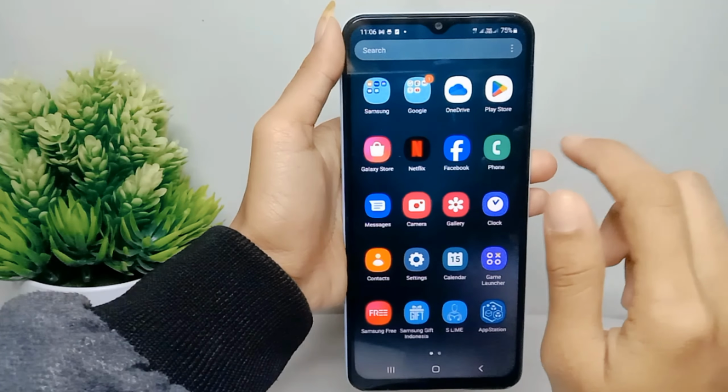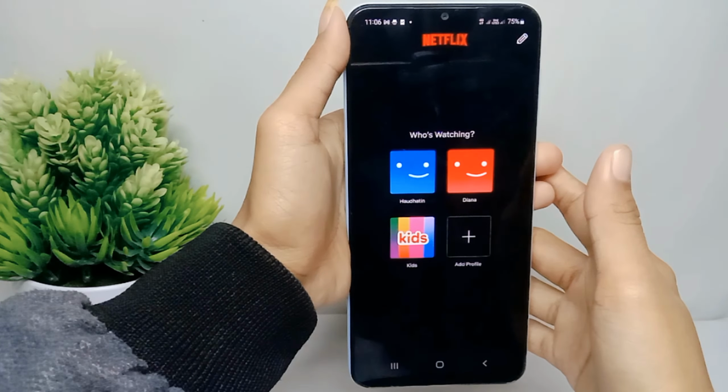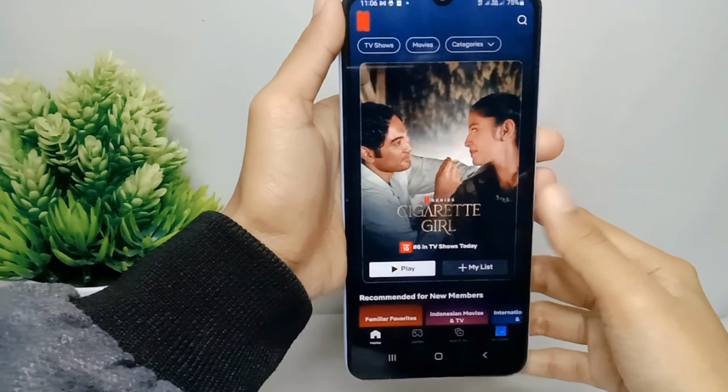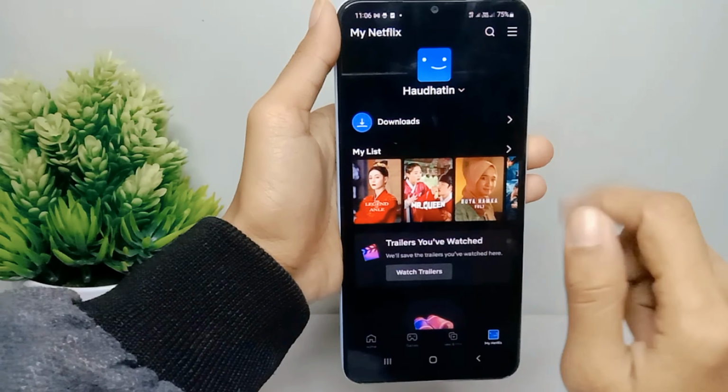First, go ahead and open Netflix application on your device. Then here select your profile. After that, click on My Netflix, and then you can press three line at the top right corner.